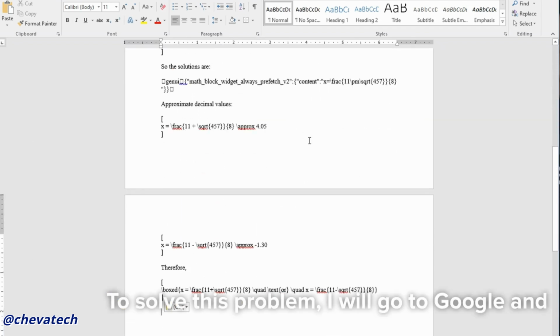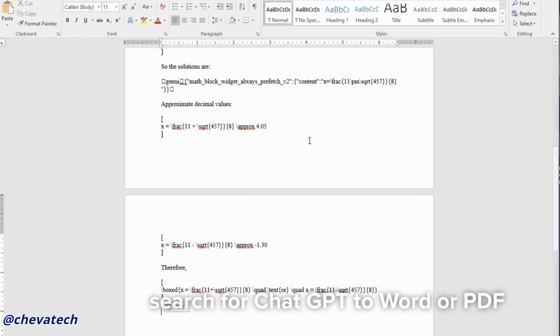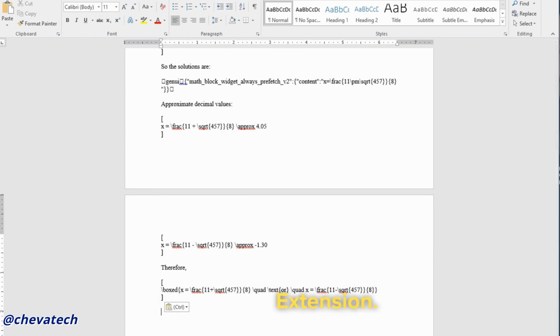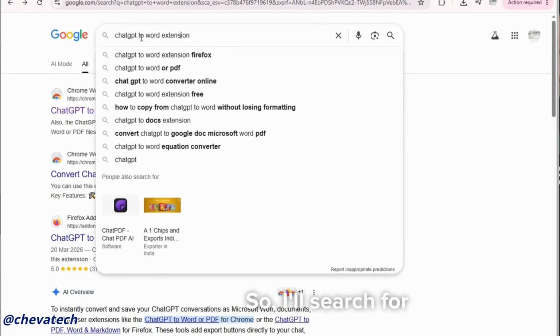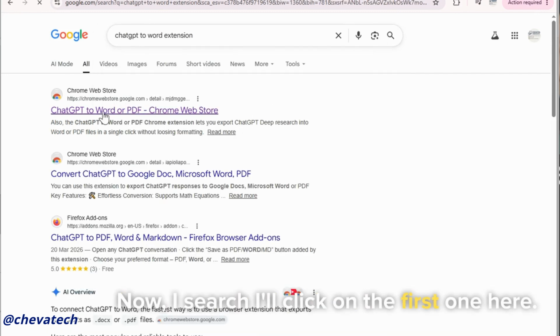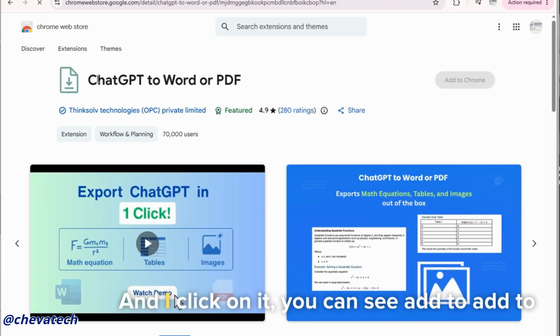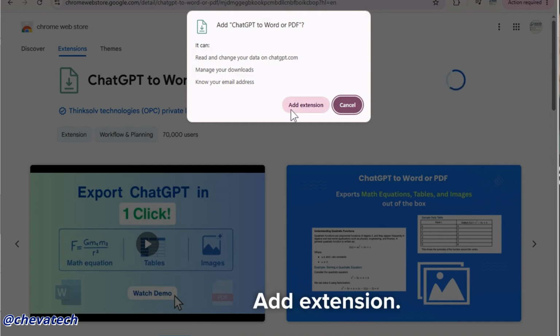To solve this problem, I will go to Google and search for ChatGPT to PDF Word extension. So I'll search for ChatGPT to Word extension. And I'll click on the first one here. When I click on it, you can see add to Chrome. I'll click on add to Chrome, add extension.